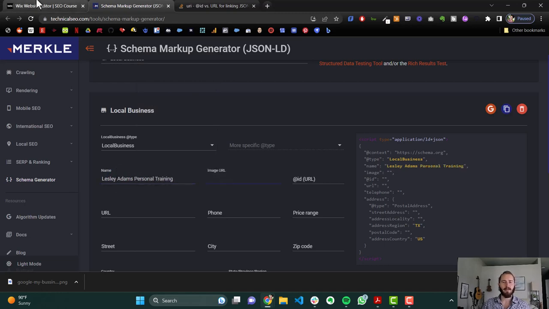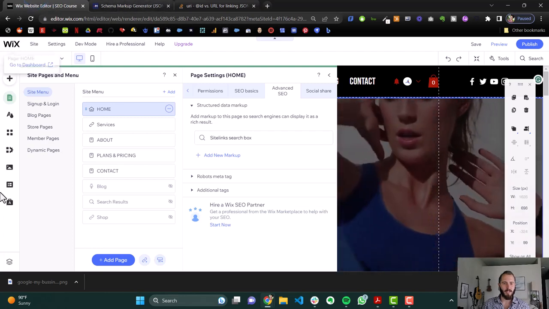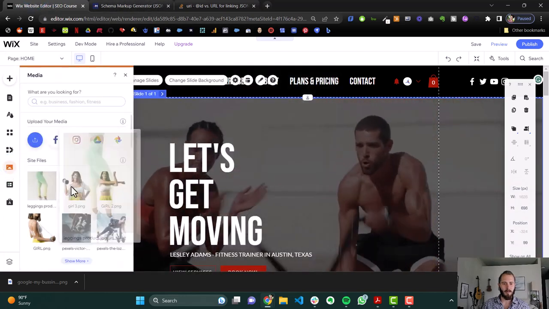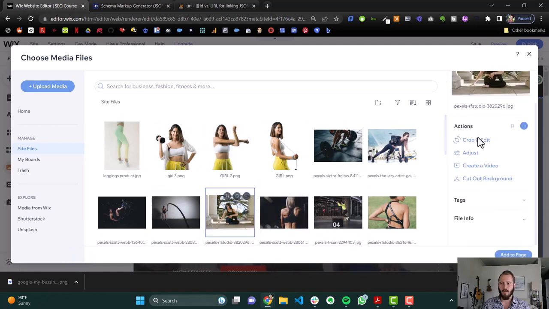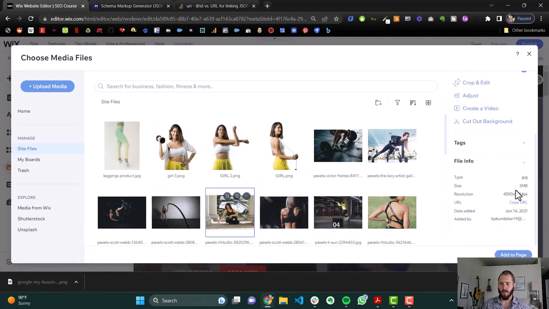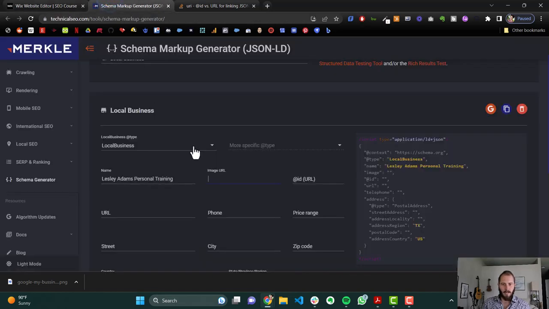The image URL you can get from your media library. So back in the Wix editor, if you go to media and then open up an image, let's see what we got. Maybe use this one. In the sidebar here under file info, you can grab that URL right here. So copy the URL and come back and put that image URL in there. That's the image that's going to represent your business. So you could use your logo or a picture of your location, whatever you want to do.